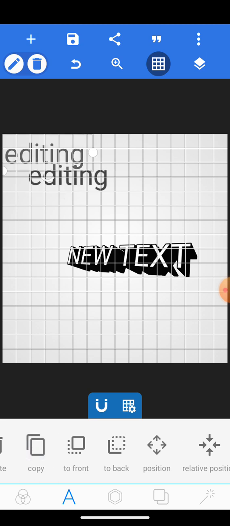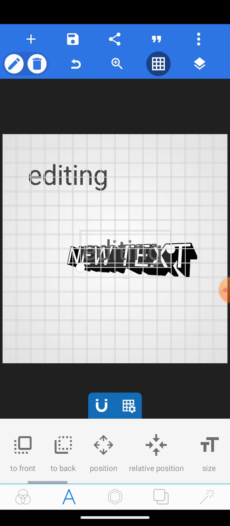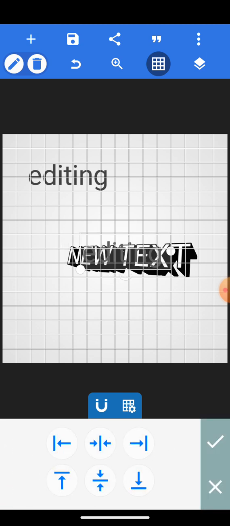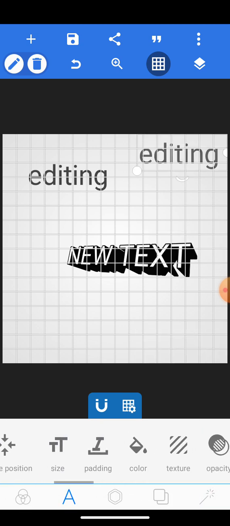You can copy it with the copy. You can bring it to front, like it's already in front. Now you can take it to back, like to back of this new text, and you can also take it to front. You can use this to position it, like to move it about, to move it up, to move it down, to move it sideways. Relative position, you can just use it to determine the position, like center, left, right, bottom, upwards.